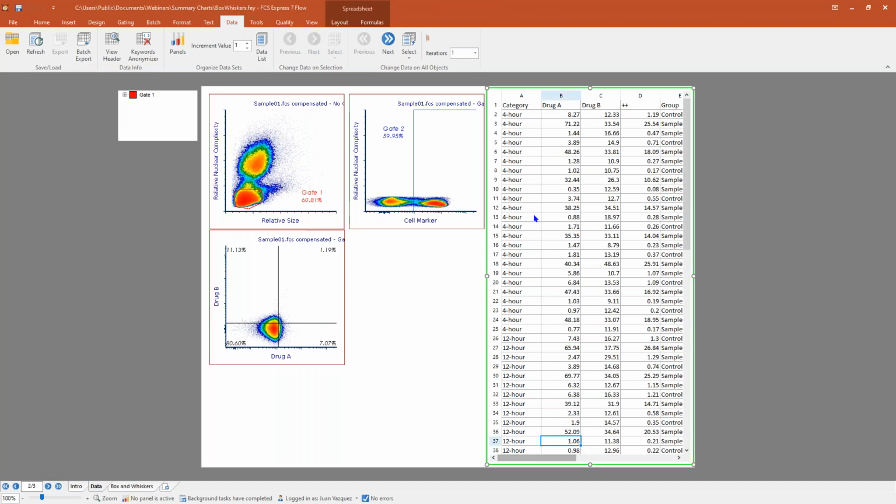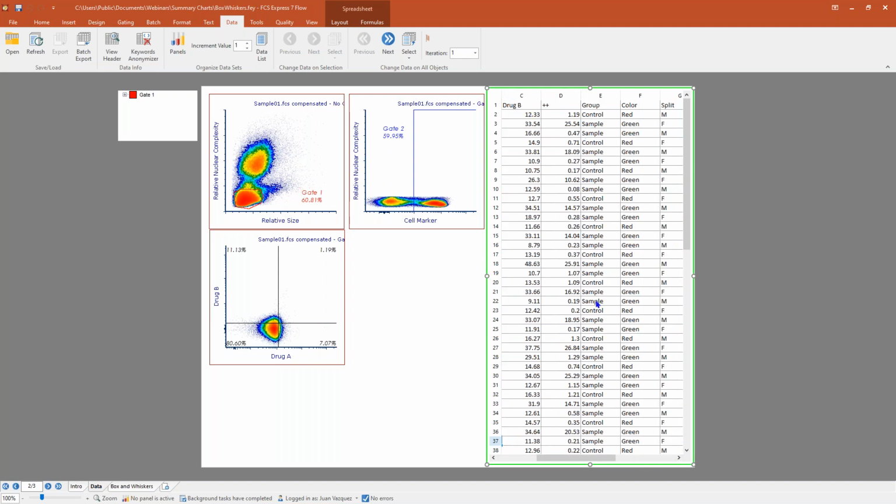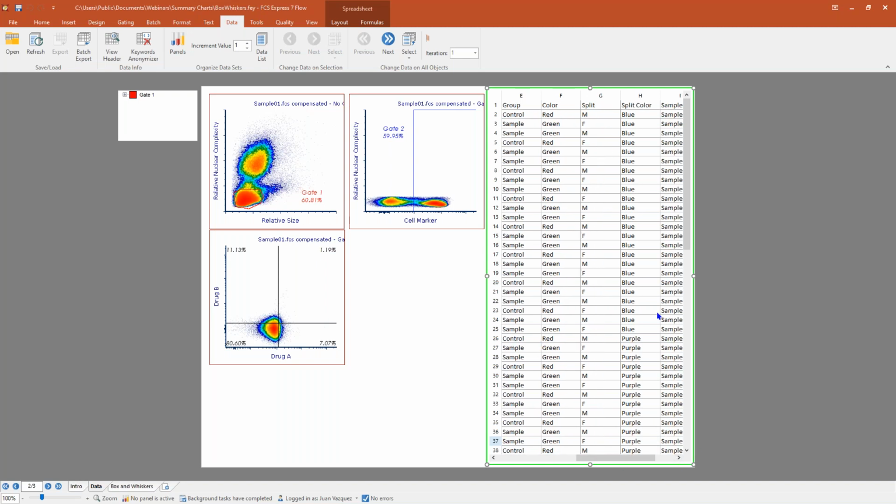So I have various keywords. I have some category keywords to look at maybe different time points. I have some group keywords to determine whether or not the data that I'm analyzing is either a control or a sample. Maybe I'm interested in knowing whether any of these samples are from a male or a female.